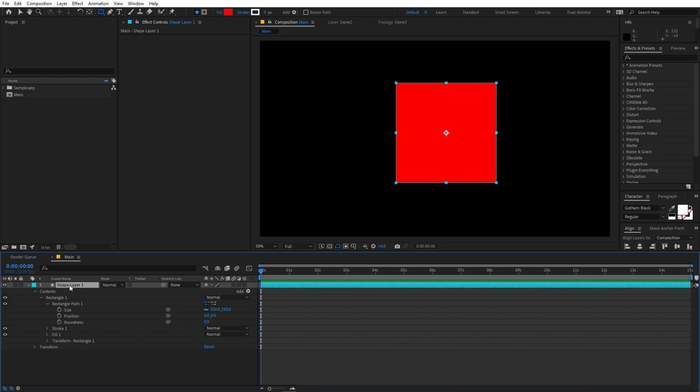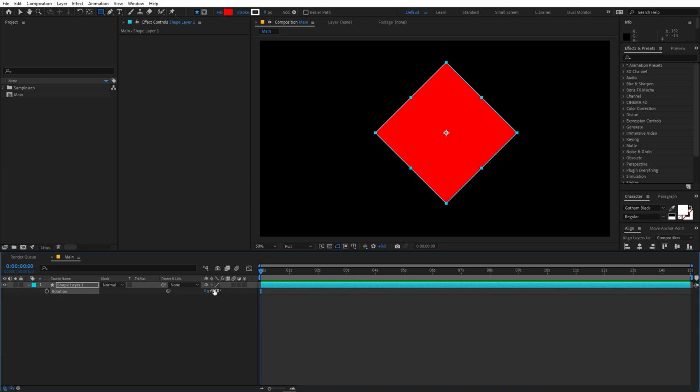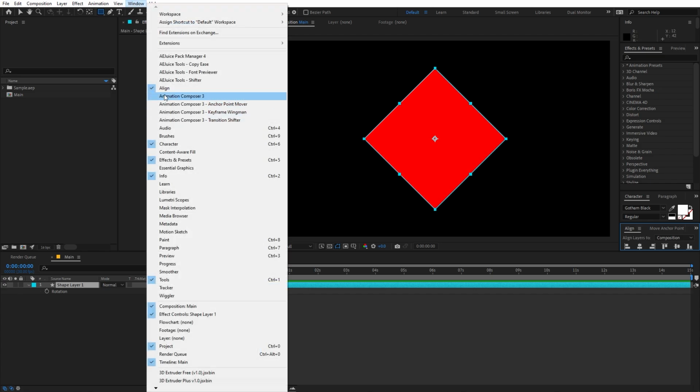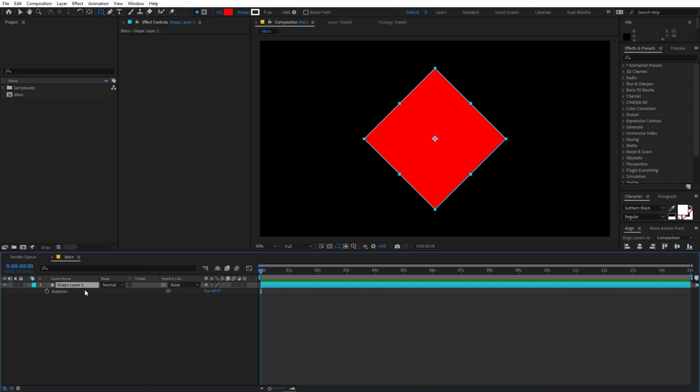Now we can select this and press R for rotation. Set this value to 45 degrees so that we have it on an angle. Now make sure that it's in the center of the comp. If you're not able to see the align panel, then you can go to Window and enable it from there. Now let's rename the layer. I'm going to call this full base. Renaming the layers is very important because once you start adding more layers, it will become very confusing.